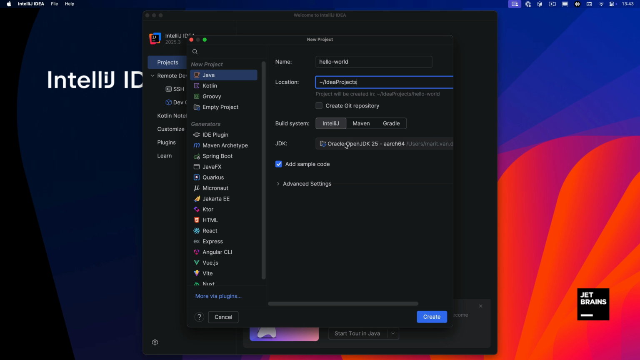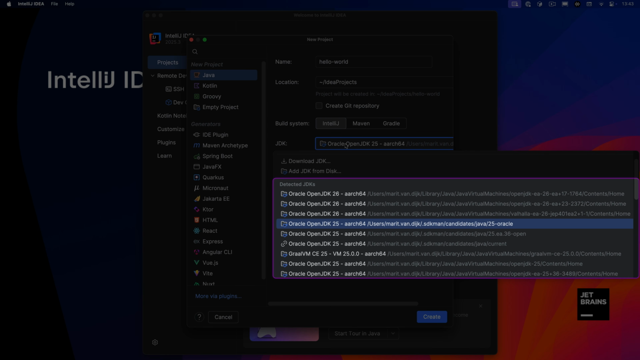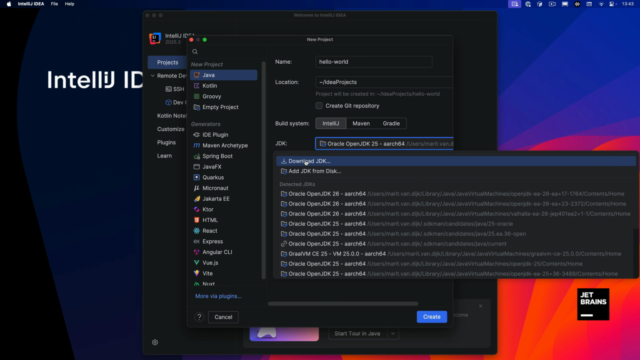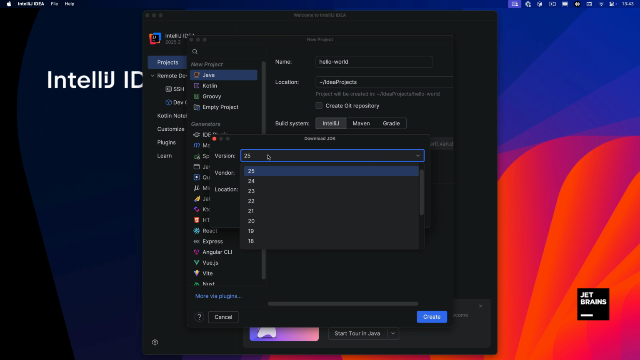We need to select a Java Development Kit, JDK, for compiling this project. IntelliJ IDEA shows a list of detected JDKs if we've already downloaded any to our computer. If we want to use a new JDK, we can download one. For this tutorial, we'll use Java 25, which is currently the latest Java version. Java 25 introduced some nice new language features that make getting started with Java a lot easier.